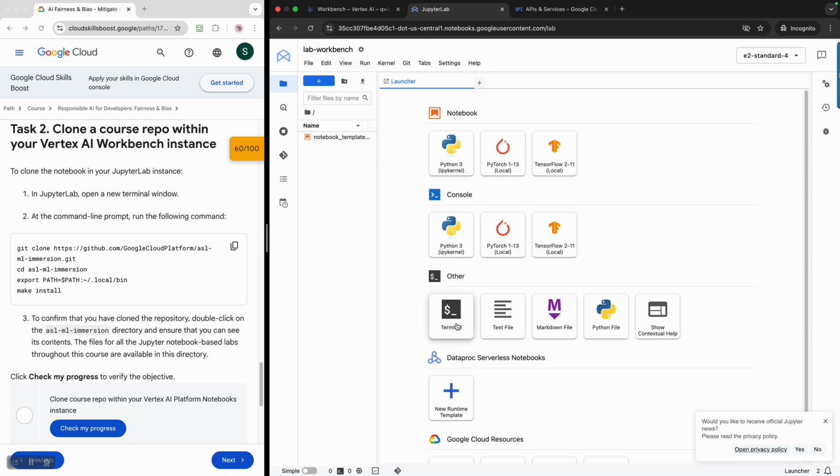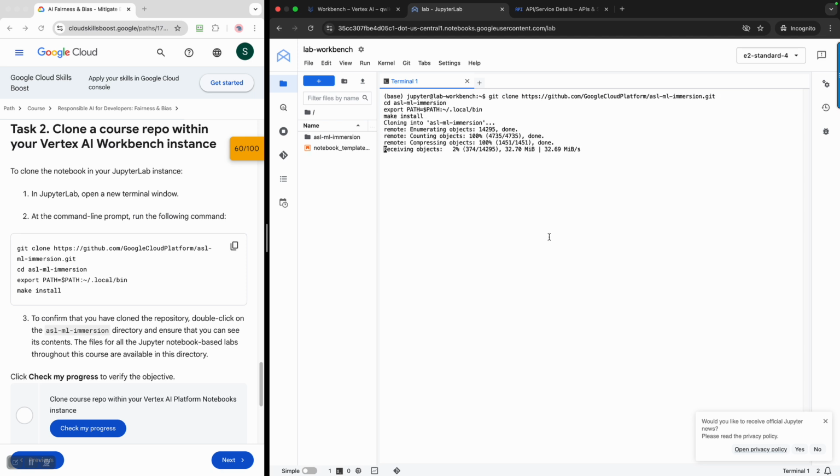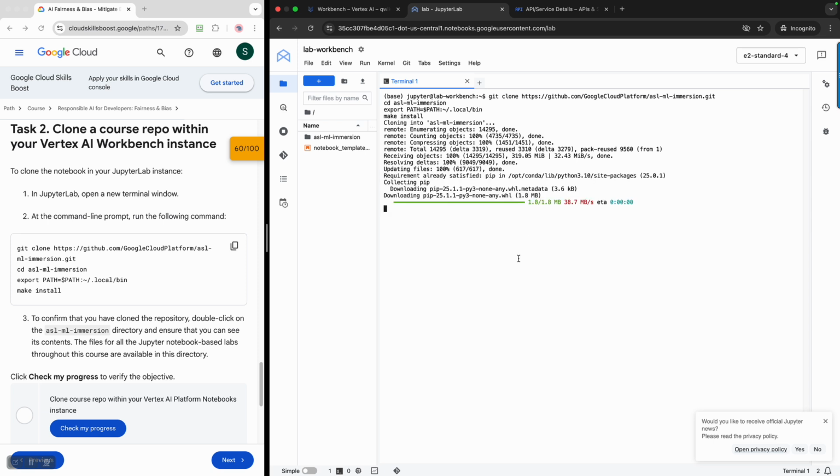Let me open the terminal. Here you can see a terminal. Select the terminal in JupyterLab and clone the repository from it. Copy the command and press enter, and you can see asl-ml-immersion has been created. Now this is getting cloned. Let's wait for it to complete everything, and it is also making the installations.